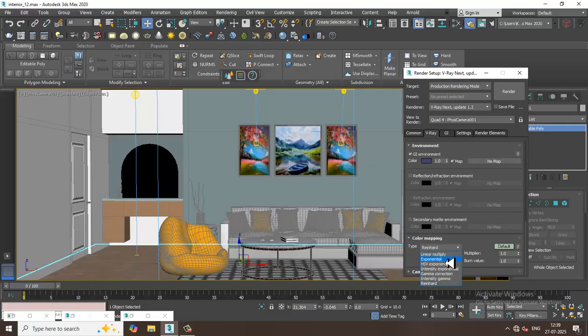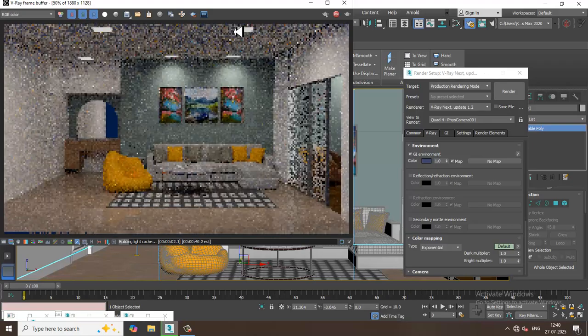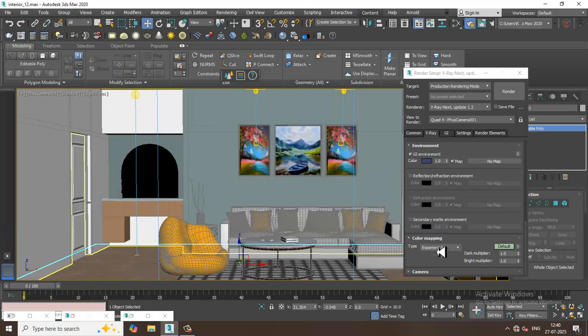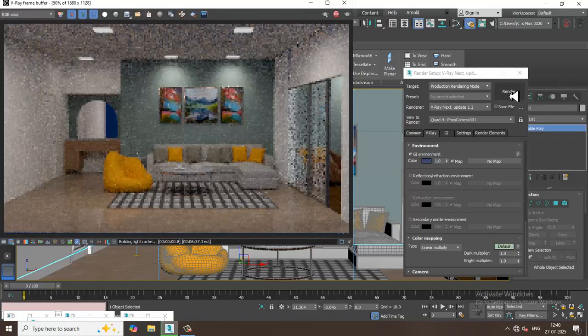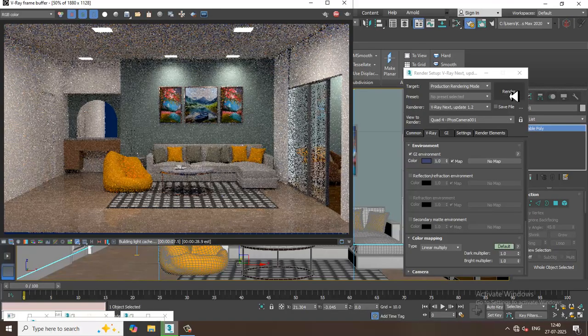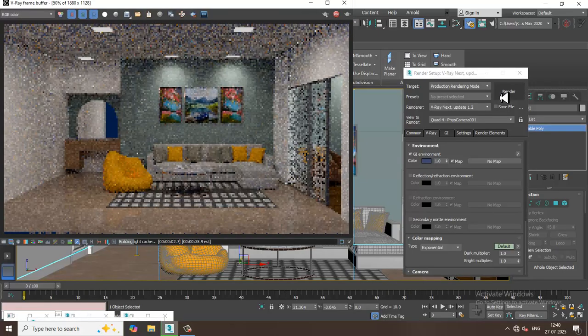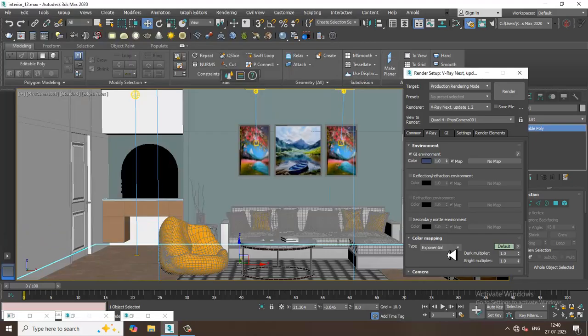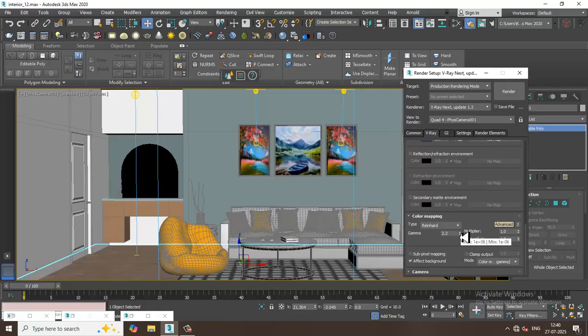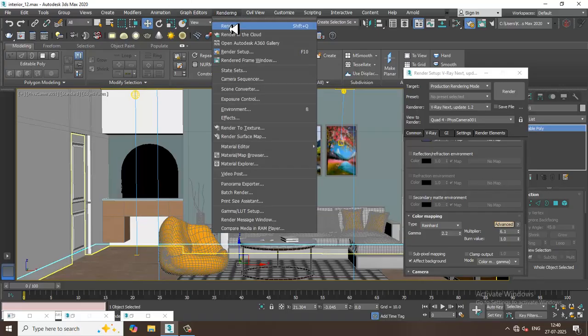Color mapping, keep it as exponential. What was it? That's Reinhard. Linear multiply. So we can go with any of the exposure controls. The color mapping, exponential. So I'll keep it as Reinhard. Gamma, we do have it. Multiplier, if we increase it, let's render it once again.